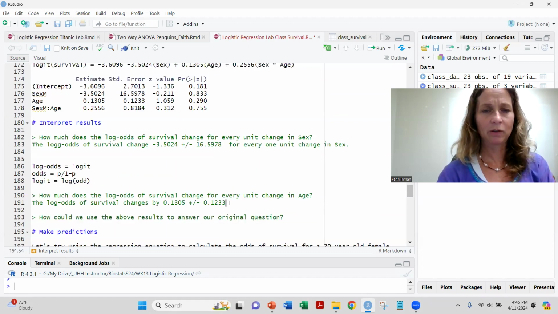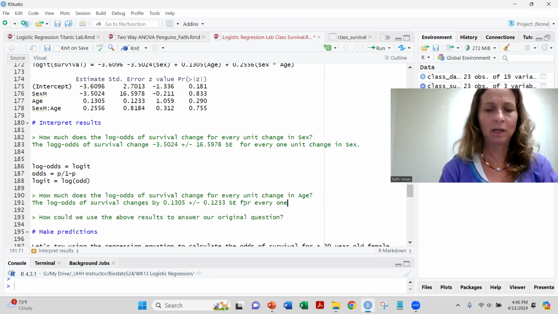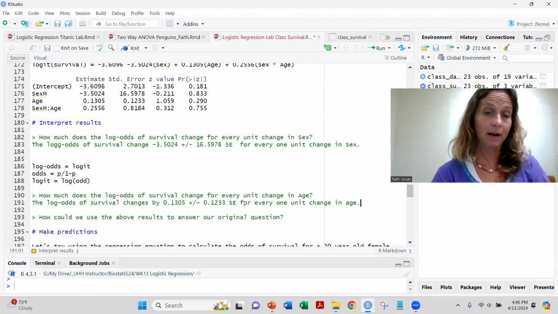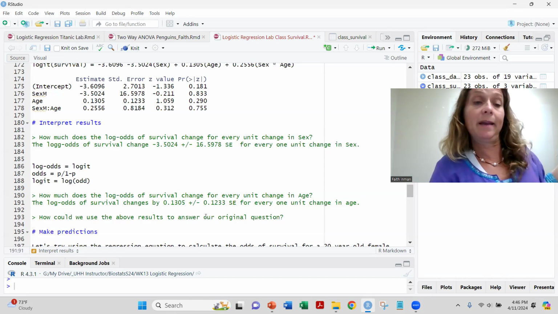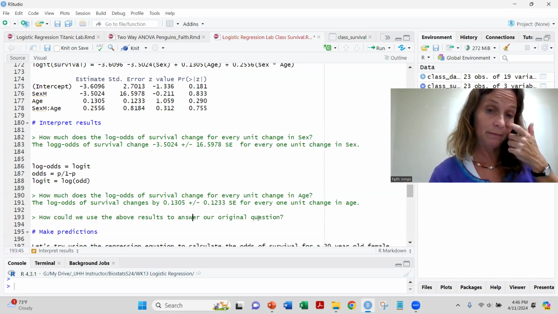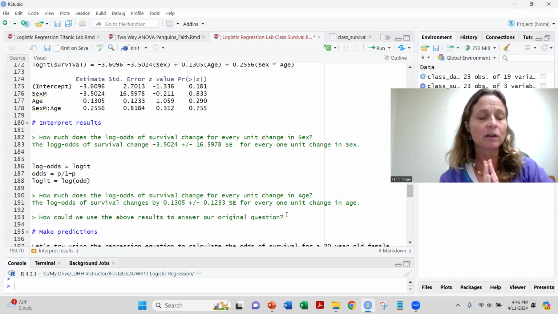Plus or minus 0.1233. I put standard error, because sometimes people use confidence intervals, but I put standard error just so you know. Plus or minus this much for every 1 unit change in age, which the units in our case are years, right? We could have had months or days or hours or minutes. Anyway. So how could we use the above results to answer our original question?